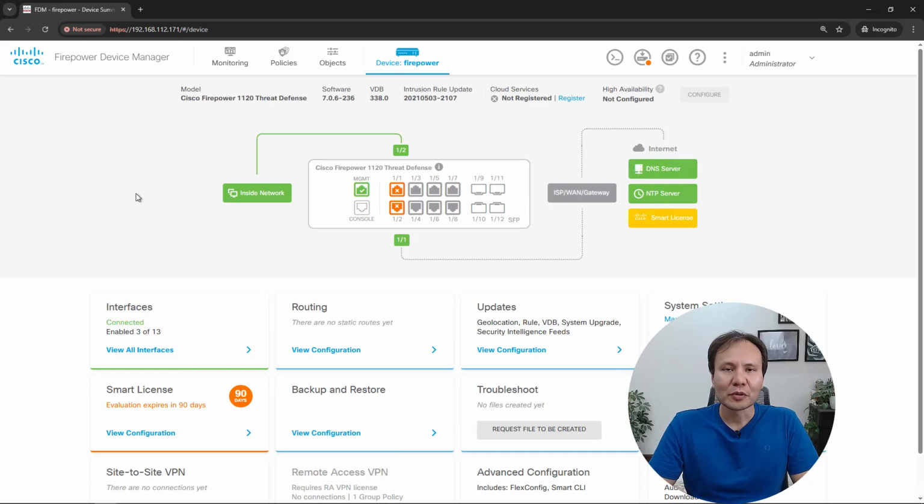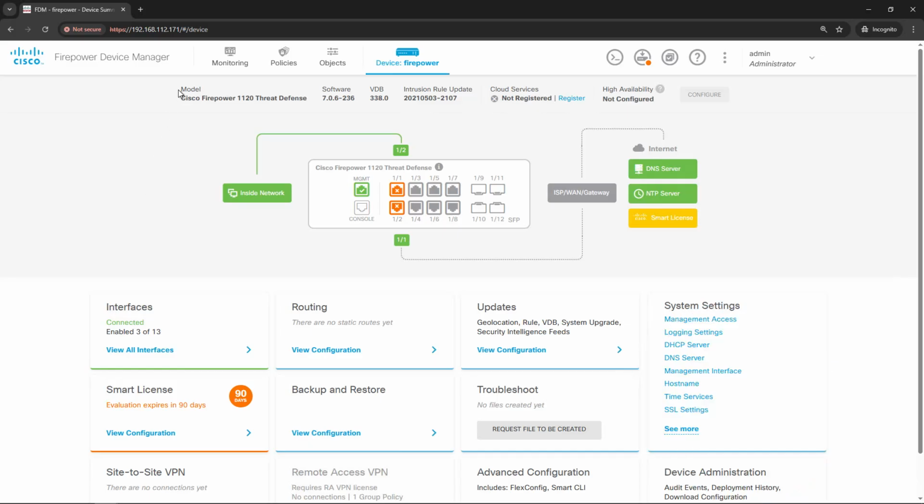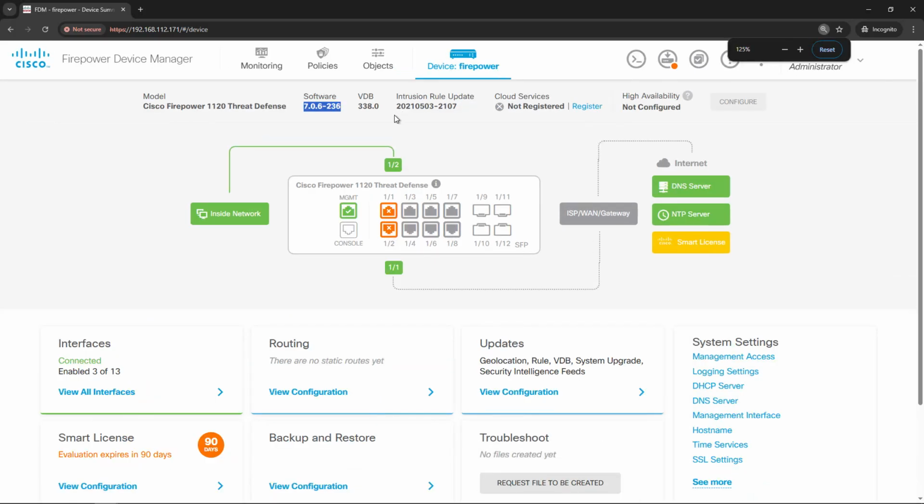In this video, I'm going to show you how to upgrade Cisco Firepower or Cisco FTD. The model that I'm using is 1120, but we can use the same process for upgrading other models. We can see here the model that I'm using is Cisco Firepower 1120, and the software version is 7.0.6.